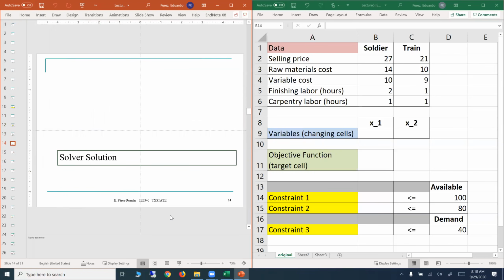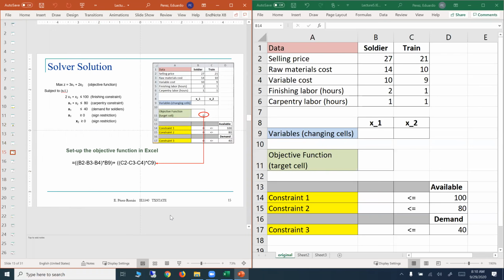So let's set up the solver. First, I want to set up my objective function. Remember, the objective function is stated in terms of the profit. We have some information here, both for soldiers and for trains.